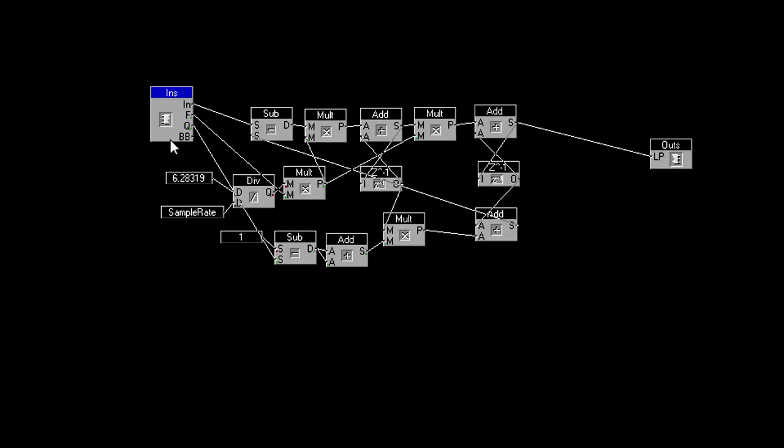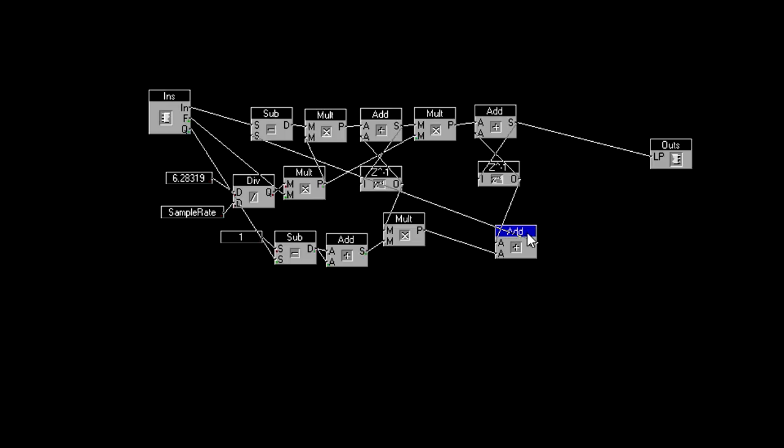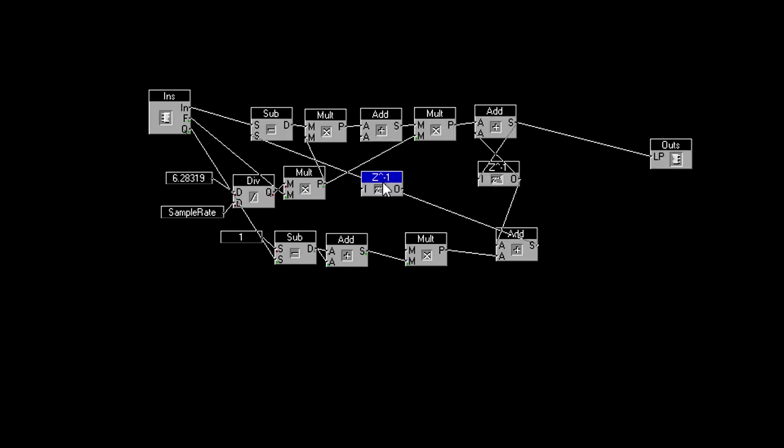I can't remember what that last one was for. We don't need that. And it's all really basic arithmetic, apart from these mysterious Z to the minus 1 modules, which turn out to be just single sample delays, so not so mysterious after all.